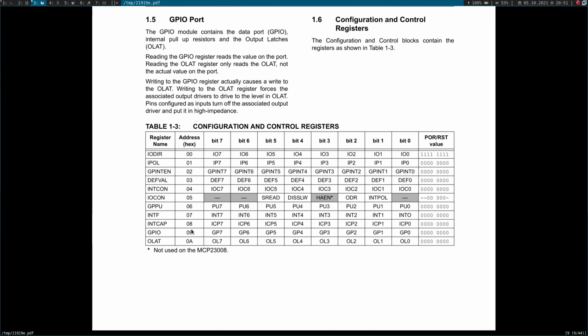So the next important register for us is the GPIO register at address 9. Over this register you can read in the state of every pin, nevertheless if it is an output or an input. And over the output latch register at address A, or 10 decimal, you can set up the output pins. So these will be the registers we will use in the program.